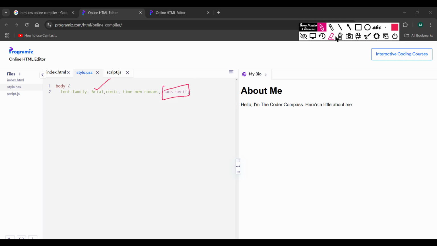Let's go again. Let me delete all the extra portion. So we have given our text here. Make sure to give the closing bracket first, because if you don't give the start and close brackets, it won't work. Now let's define the background color.